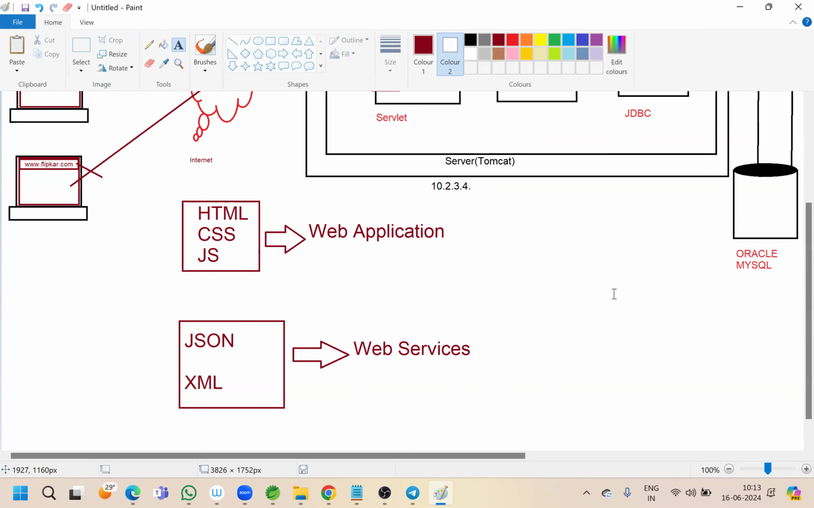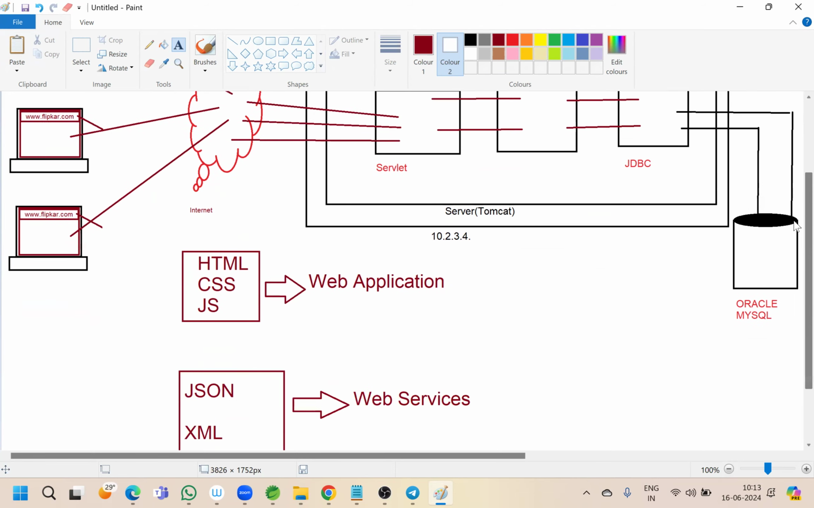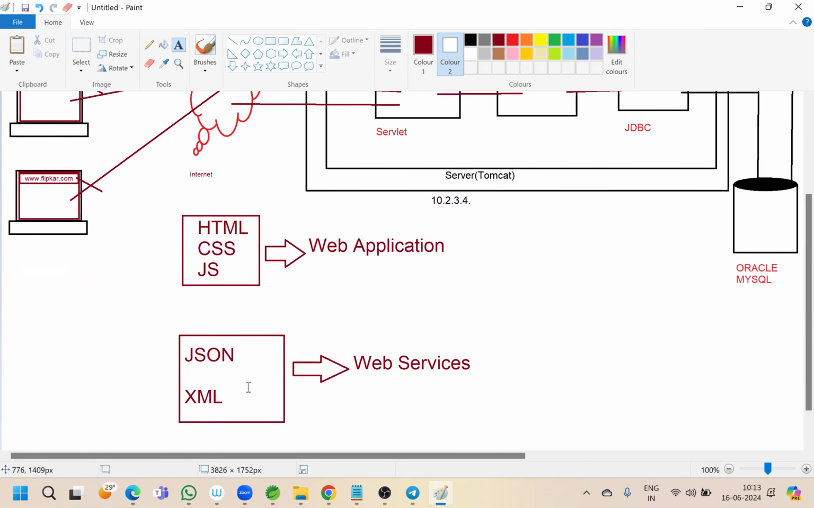So if we are sending web pages from our client, from our presentation layer, then our application will be a web application. We are getting all the pages from our server side, but if our server is sending only the data part, then we call it web services.